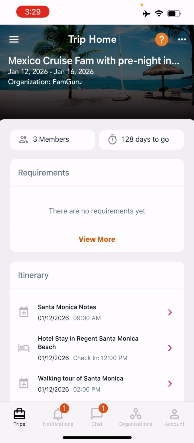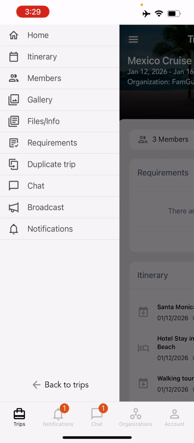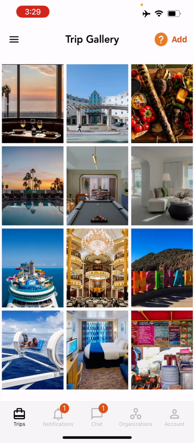at the navigation screen again. So let's touch the three lines in the upper left. We've talked about the itinerary. I'm going to talk a little bit about the shared gallery. Now, as you're going along, you can add to this. Your host may have preloaded some photos here, which is great.